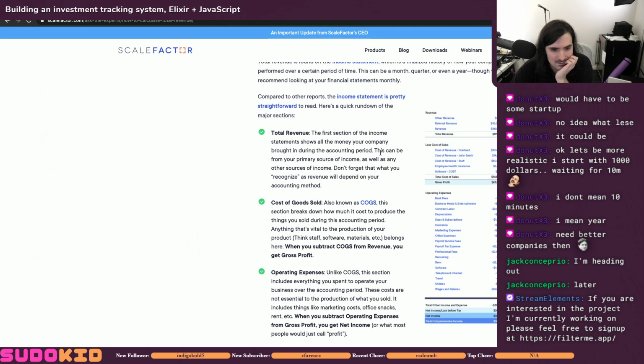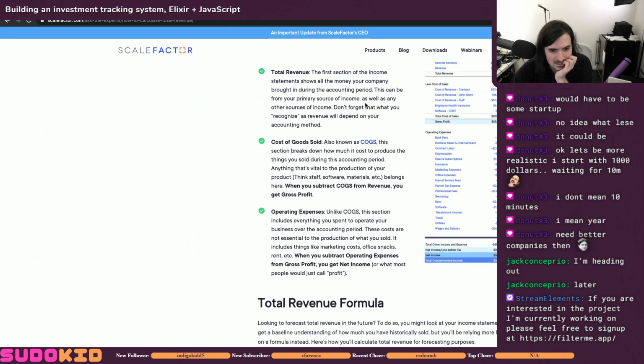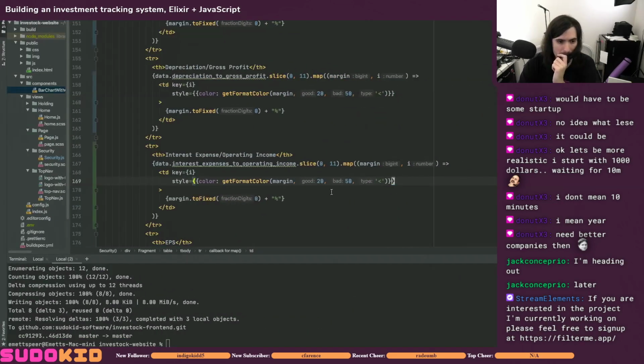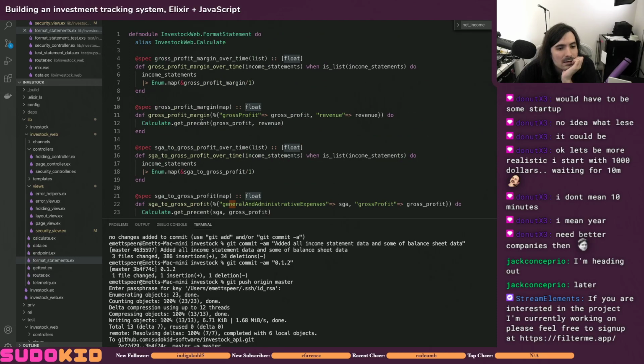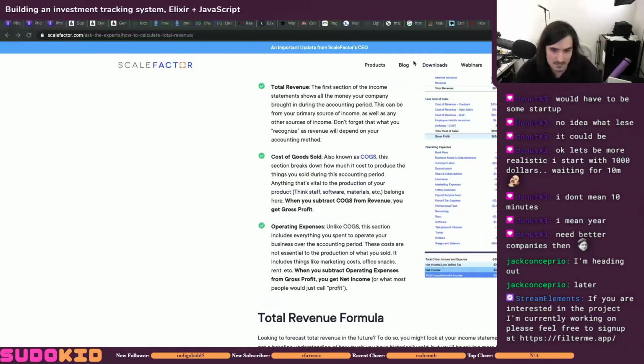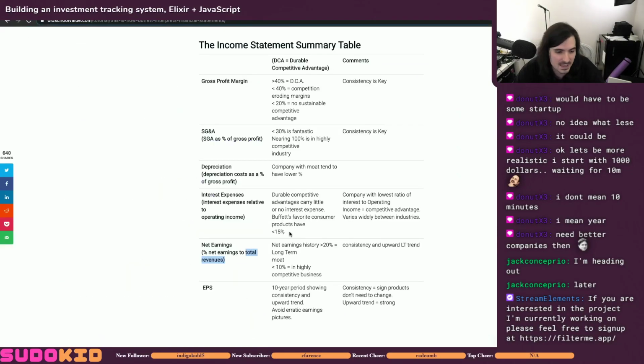And this isn't real. Oh. Gross profit minus revenue. Wait, revenue is a thing? Oh, I'm on the balance sheet. That's why it's not working. I'm like, why is this not working? Totally, just don't mind me. I'm just sitting here being an idiot.